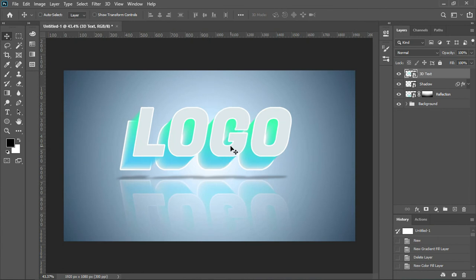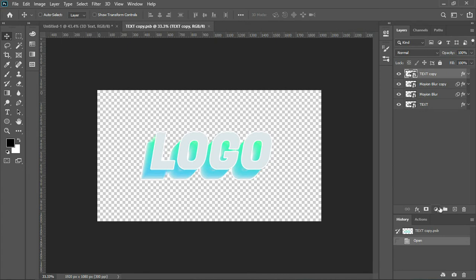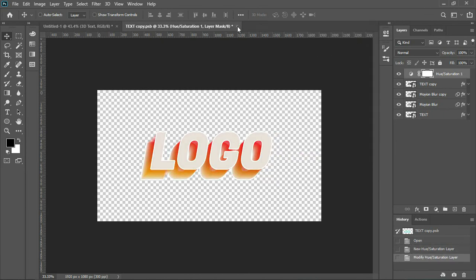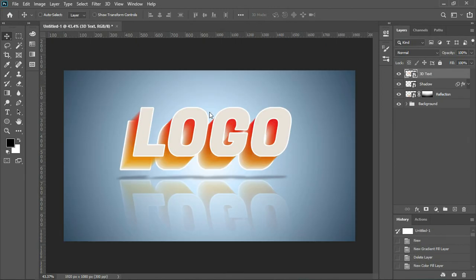If you want to just change the color, double click on this 3D text layer and create a new hue and saturation adjustment layer. Adjust the hue as you want, and then collapse the properties, close the document and save it, and it will do everything for you.